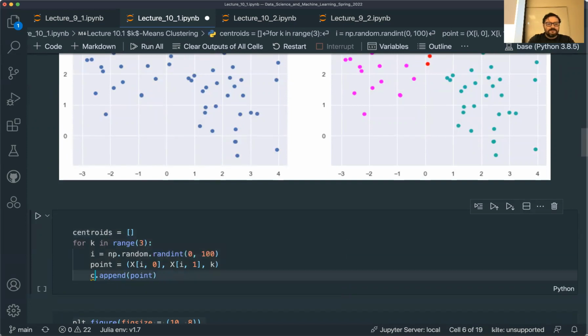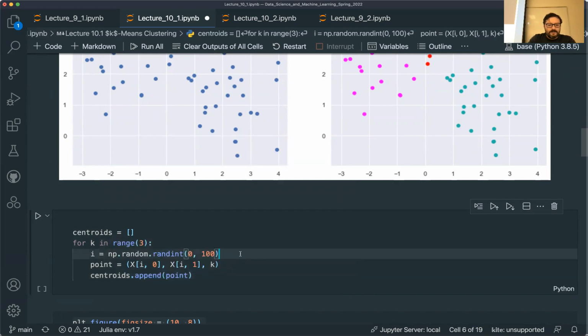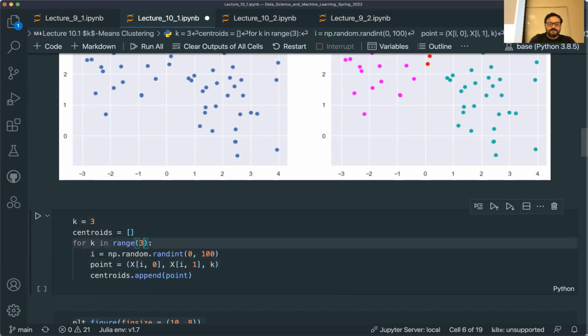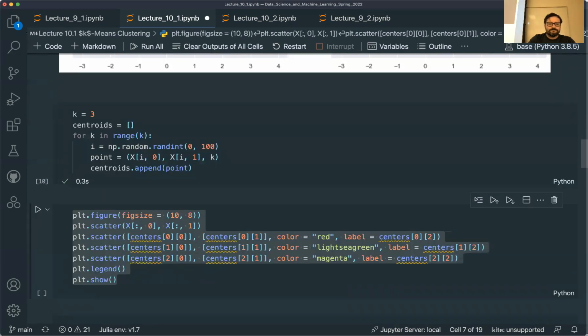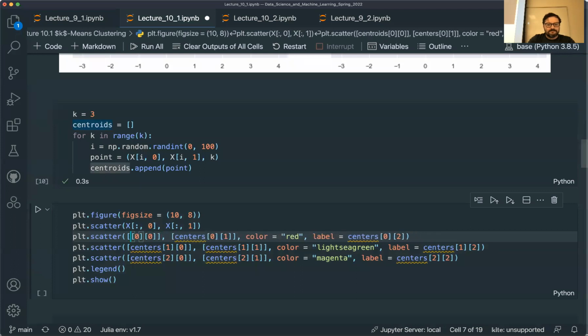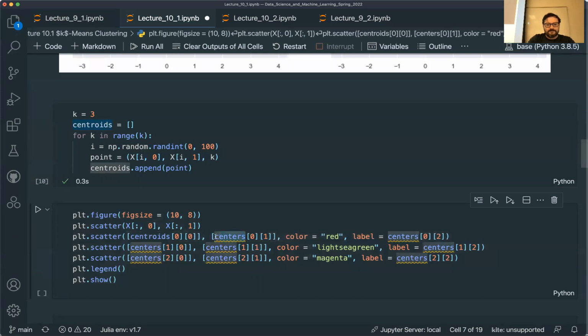And inside of this list called centroids, I'm going to take a random sample of the data and put it inside of centroids. So maybe I should be more explicit here: K is equal to 3, and then I can put a K there. Oh, I'm gonna have to change this everywhere. There is a shortcut to doing this in VS Code, but I forget it. Centers, centroids, whatever you want to call them. I'm just doing it like this.